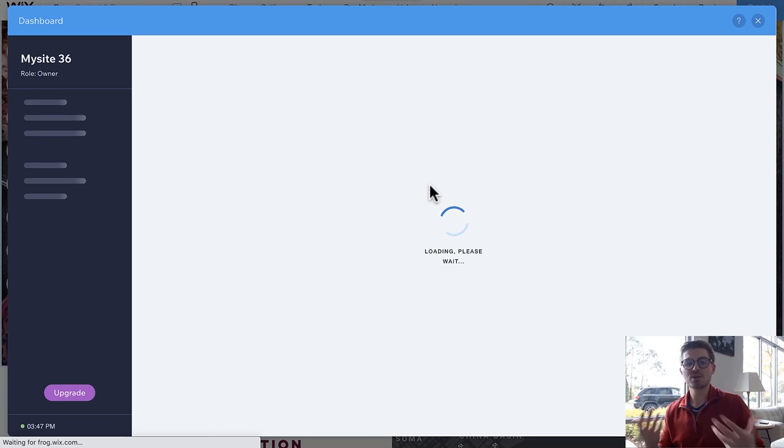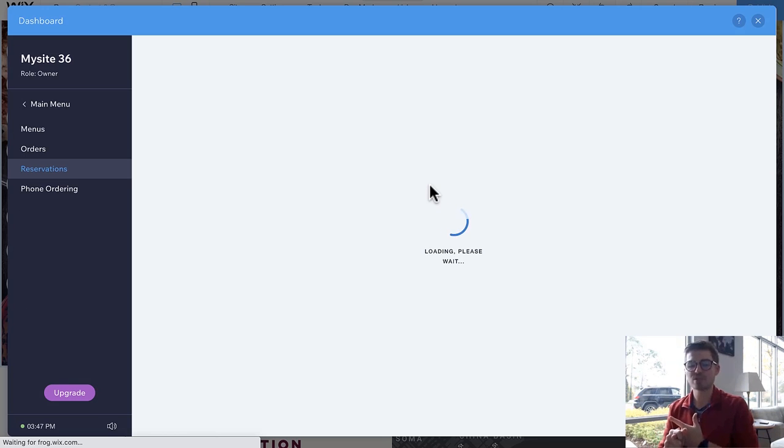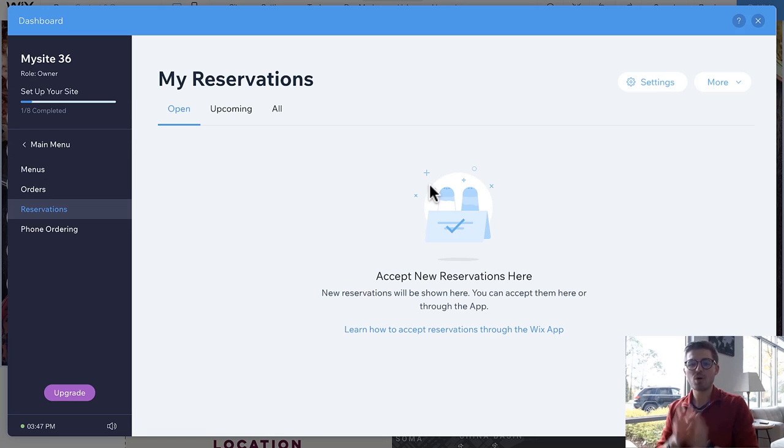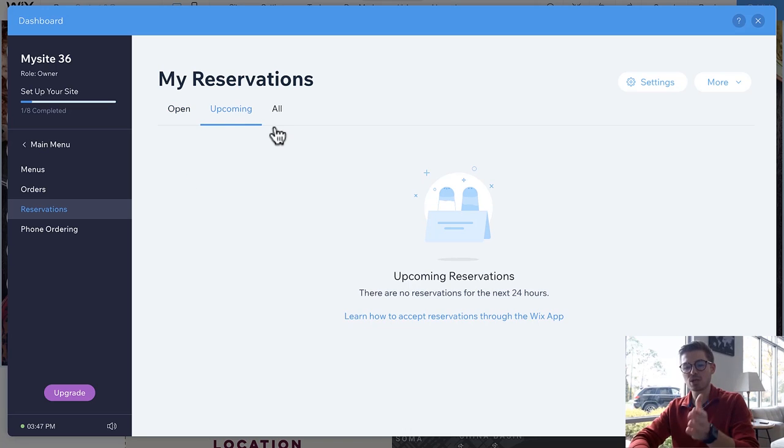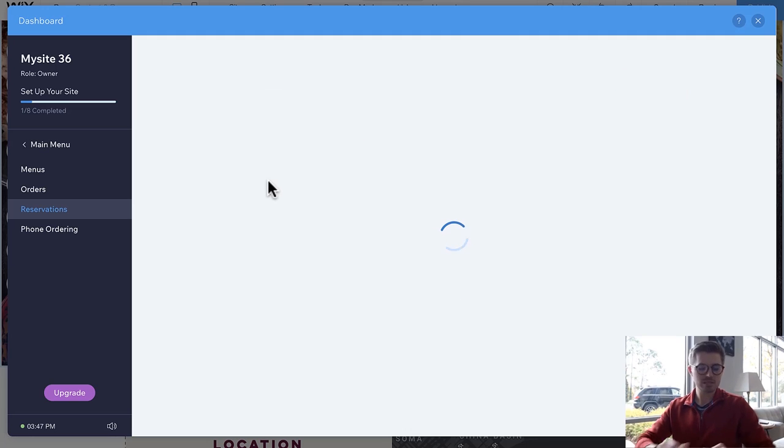But this is especially important because, like I said, having these three components, giving people the ability to see menus, giving people the ability to order online, and giving people the ability to make reservations, more now than ever, is so crucial if you own a restaurant. So make sure you take the time to do these things. Now with the reservations, you can see current open reservations, what's upcoming and all, and just the same thing, you could export those. If we go to settings, we can see a few things.